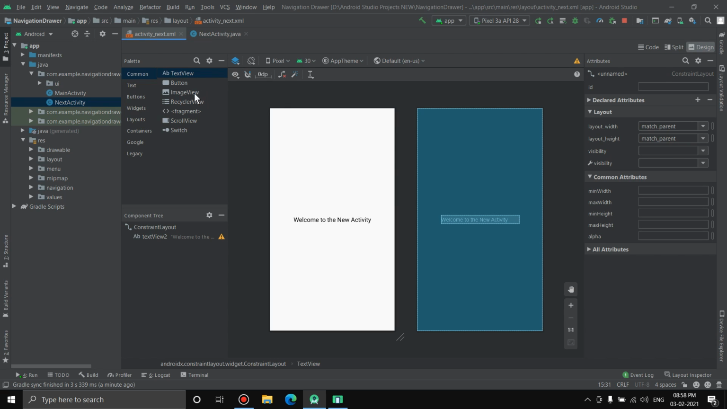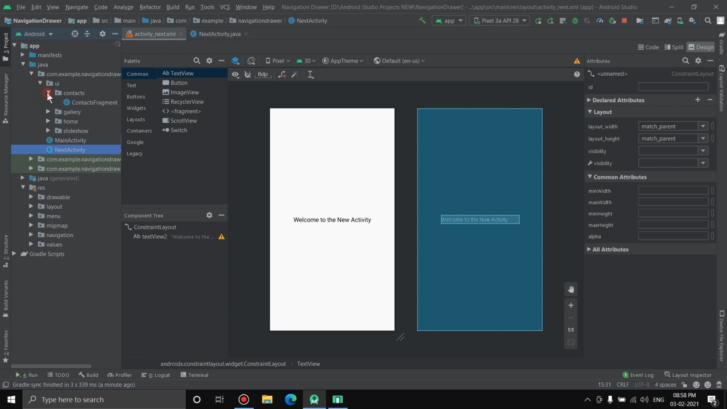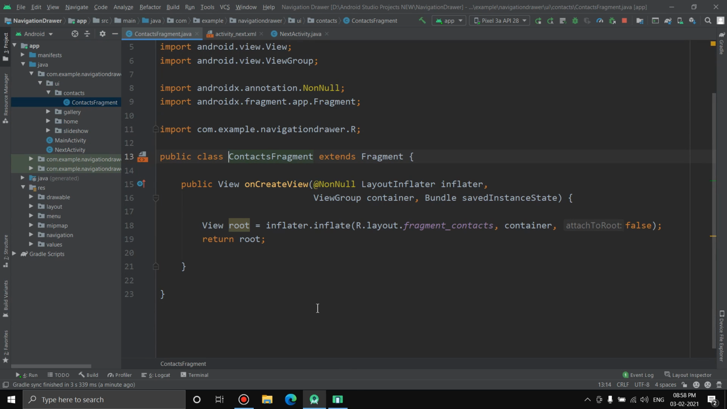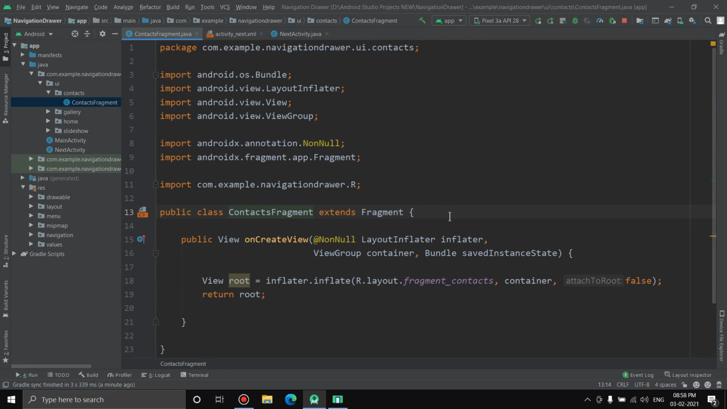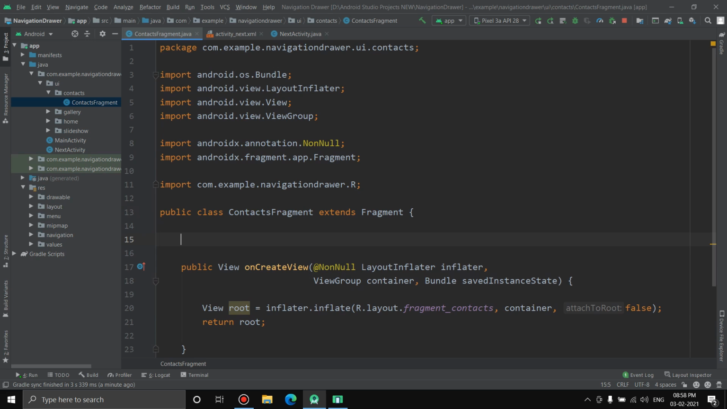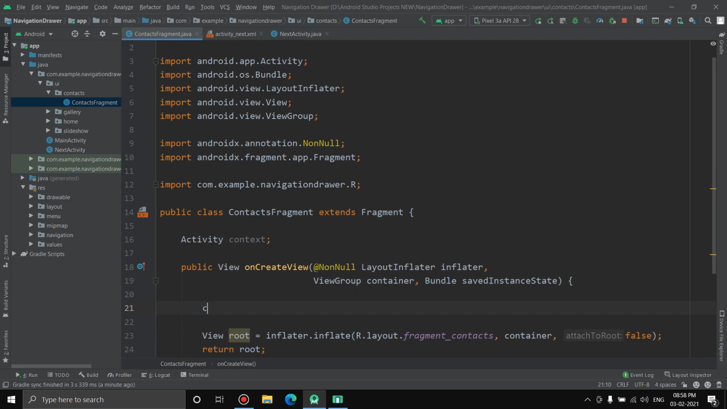Now the activity has been created. Now what we have to do is, we have to go to UI and then contacts and then the contacts fragment, because the button is inside the contacts fragment, right? So once we have opened this, first of all we'll need a context to this activity. Let's declare a Context and name it context. Let's go inside this. Here what we are going to do is, context will be equal to getActivity.